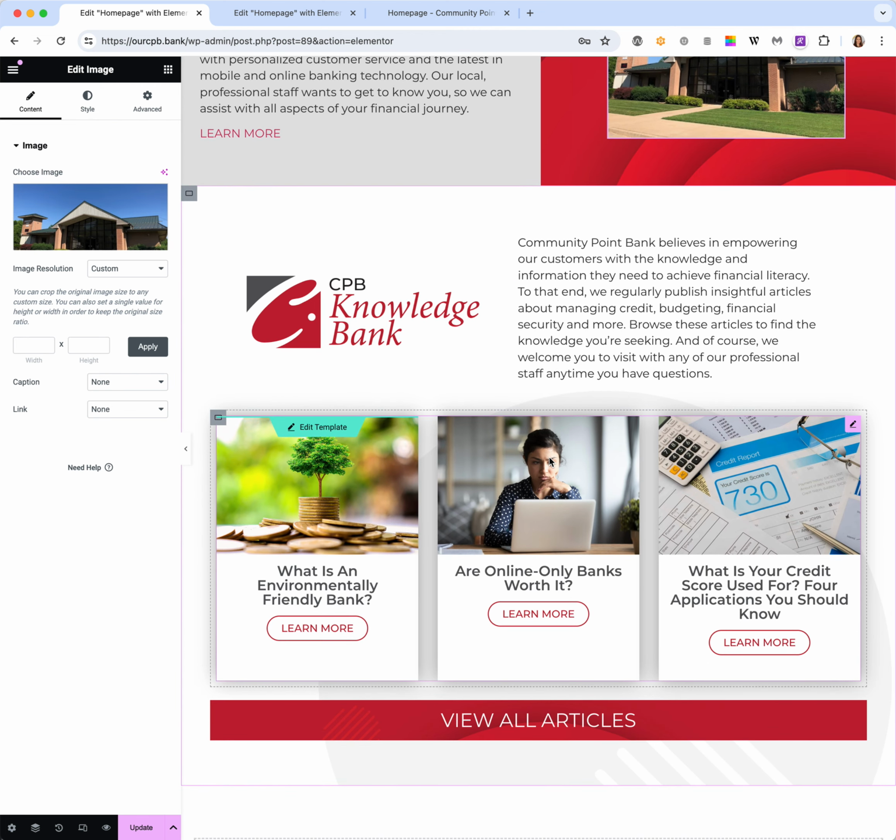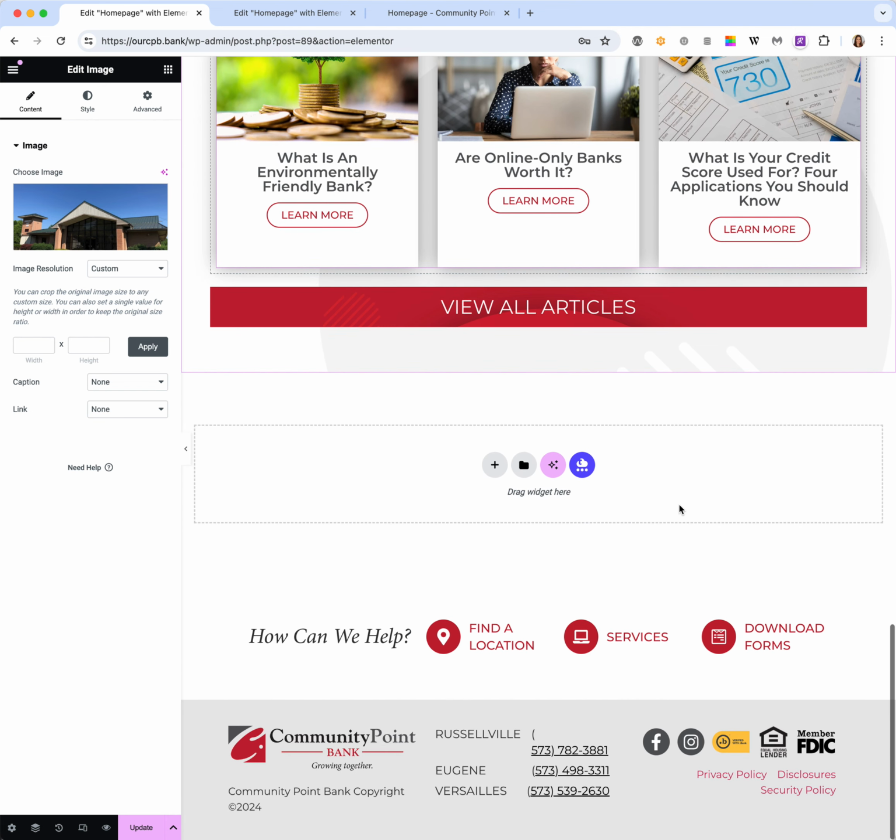And in the Knowledge Bank, these items will be the last 3 blog posts that you put in. So that will keep changing on its own as you add blog posts.